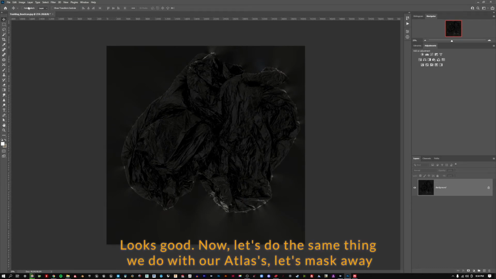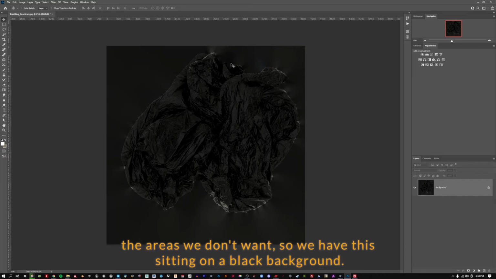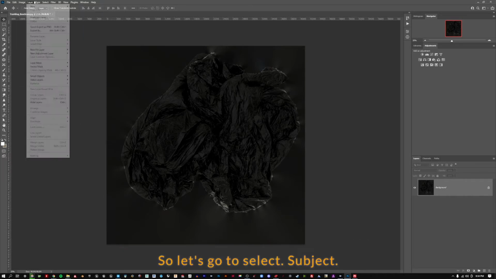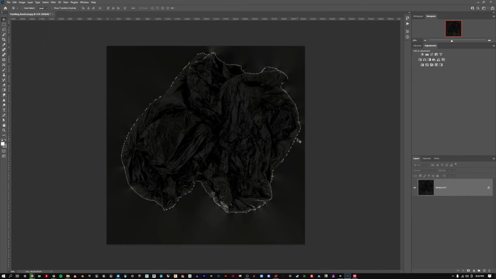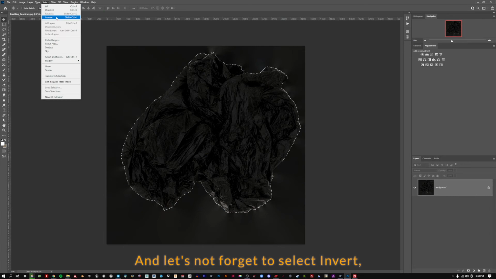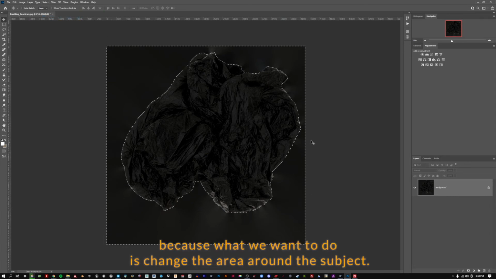Looks good. Now let's do the same thing we do with our atlases. Let's mask away the areas we don't want. So we have this sitting on a black background. So let's go to Select, Subject, and let's not forget to select Invert, because what we want to do is change the area around the subject.